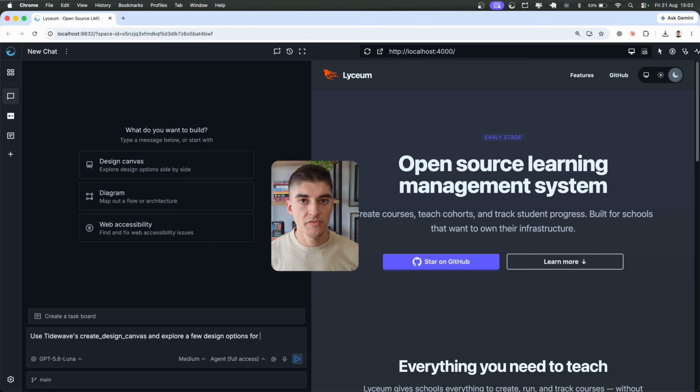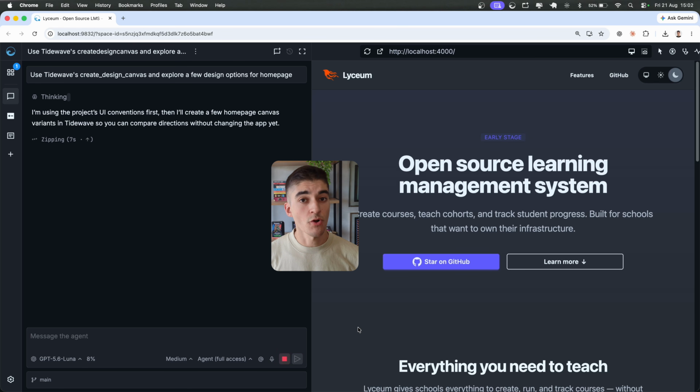This is going to pre-fill your chat with use Tidewave's Create Design Canvas and explore a few design options for, and then you can type whatever you want. In our case, we want to change the home page. Let's press enter. Let's hope GPT 5.6 Luna does a good job on the UI side.